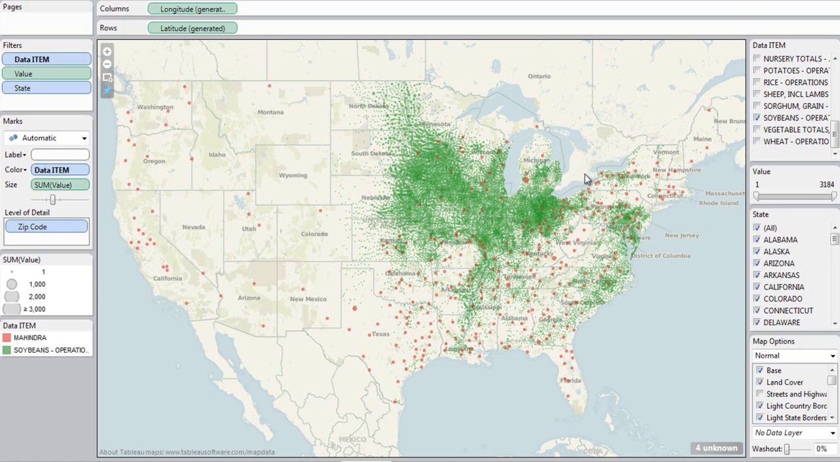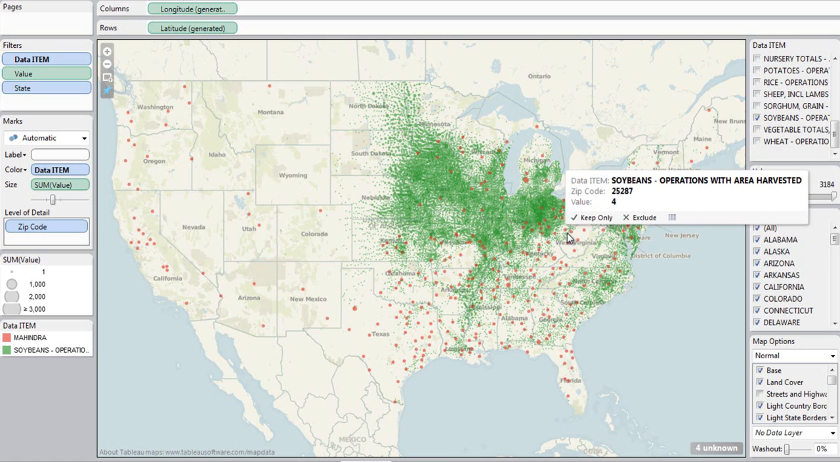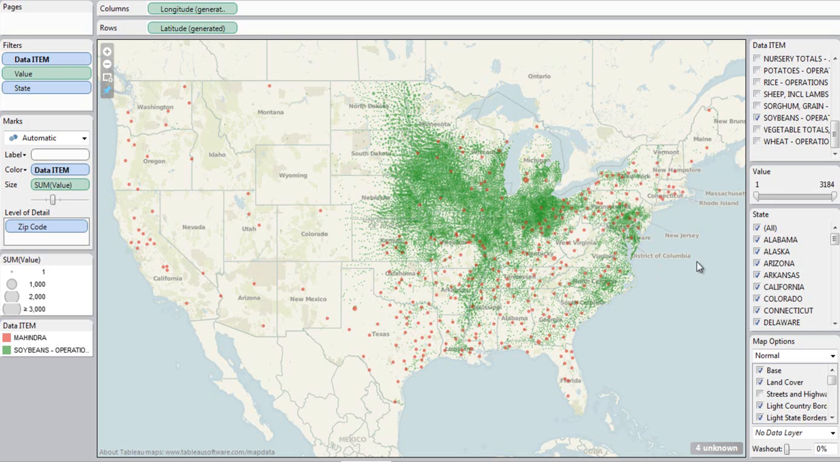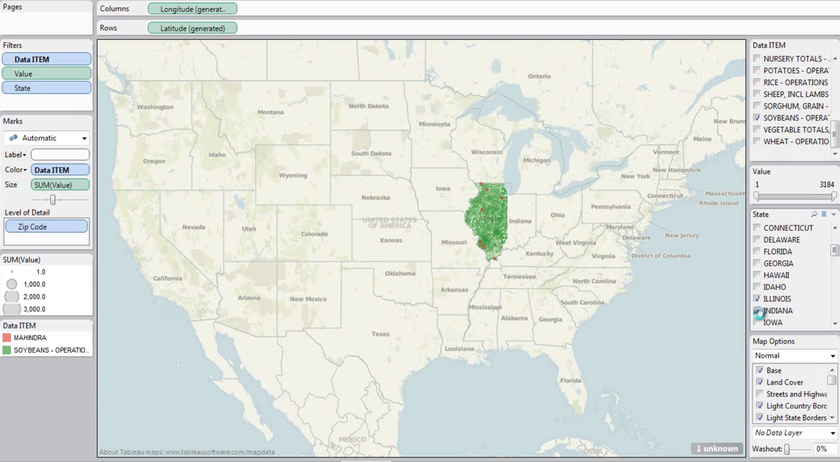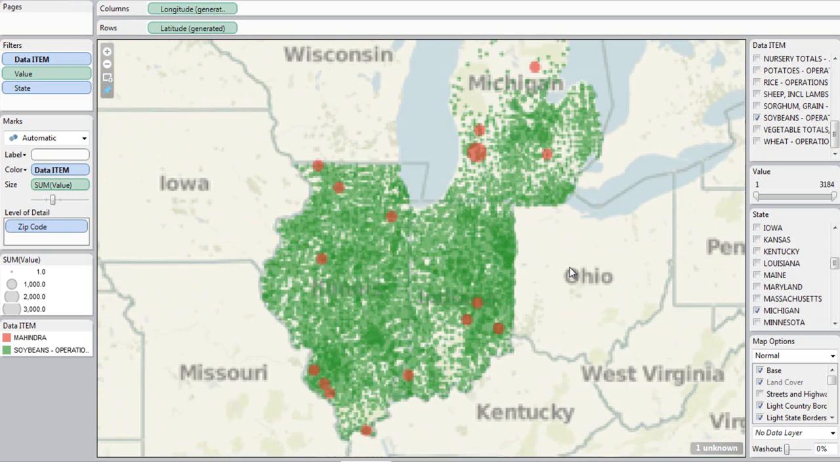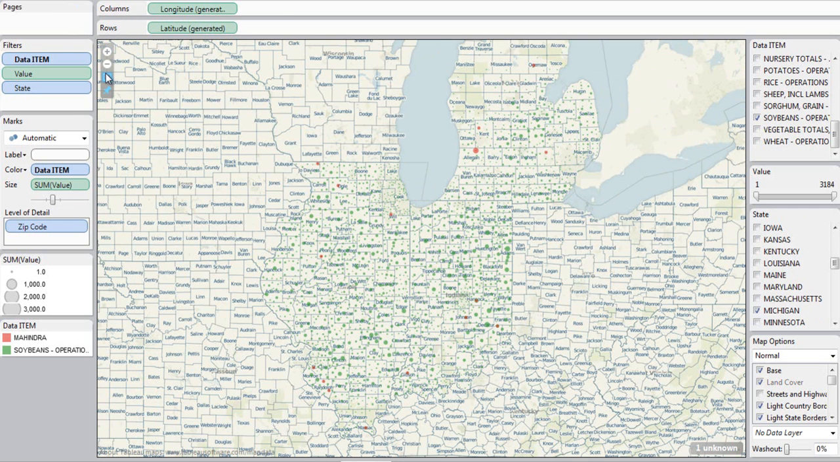Specifically southern Michigan, eastern Indiana, and eastern Illinois. Let's focus our sights on these three states. We can do that by deselecting all states and then choosing the three we want to see: Illinois, Indiana, and Michigan. Now we can zoom in here to get a better view of the region. And we'll zoom one more time. There we go.